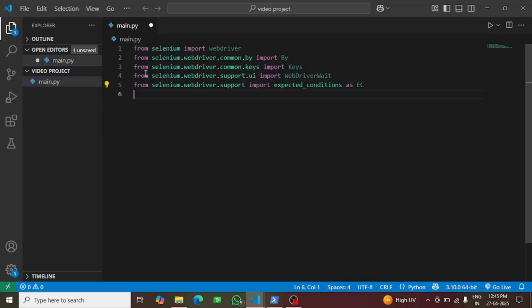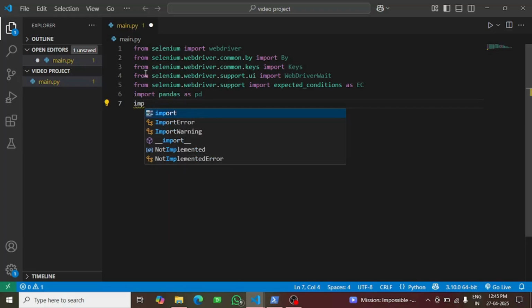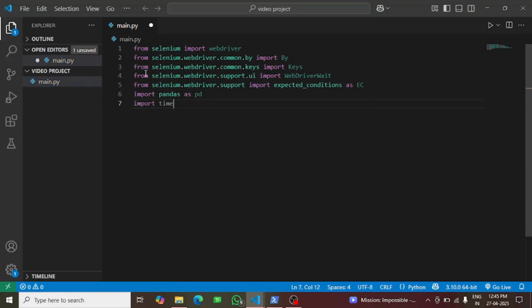and for this we have to import pandas also, and I'll import time as well. Okay, so we are done with the required libraries.